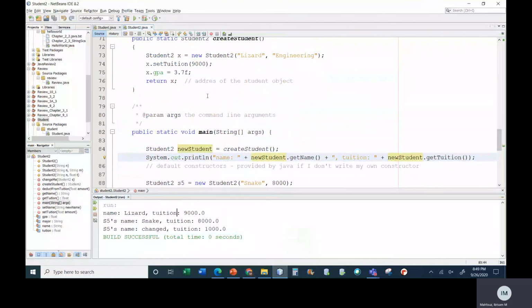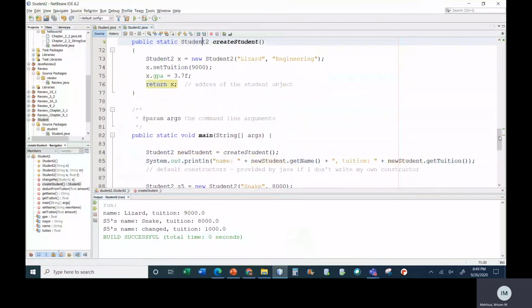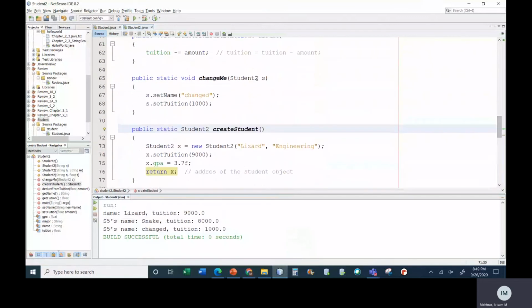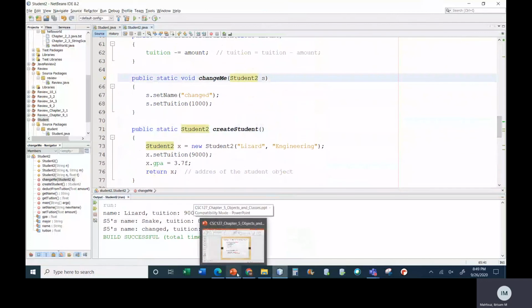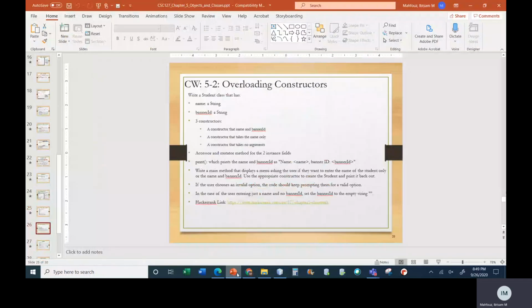So here we're seeing that you can have methods that return objects. So you can have methods that take objects, those classes that we're writing, and we can have methods that return the objects, just like you did with primitive data types, just like you did with strings.